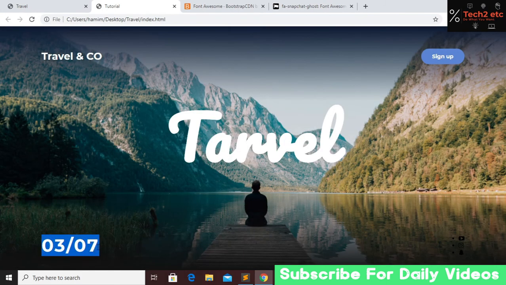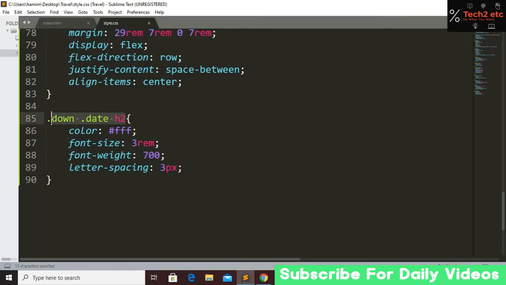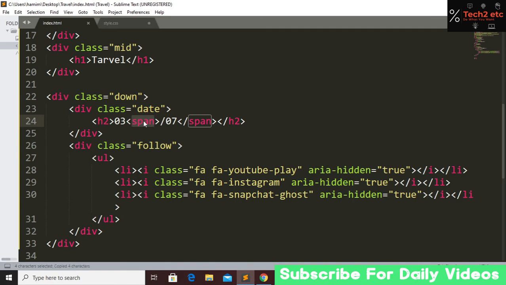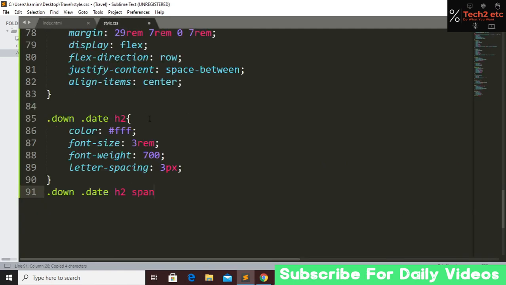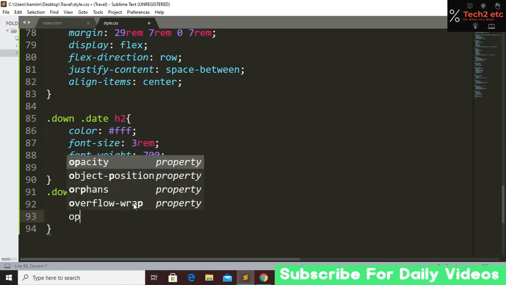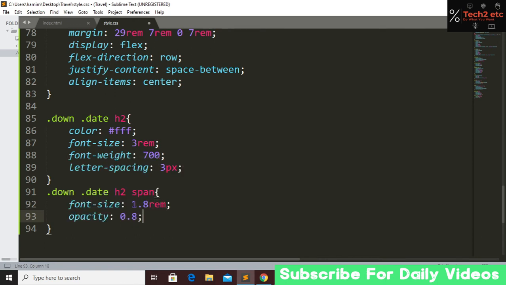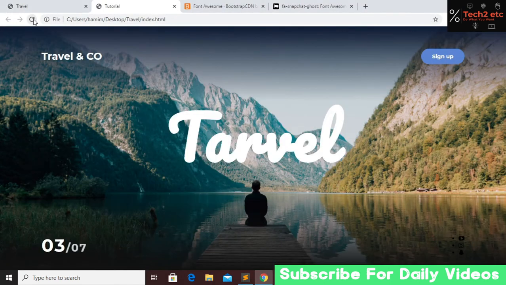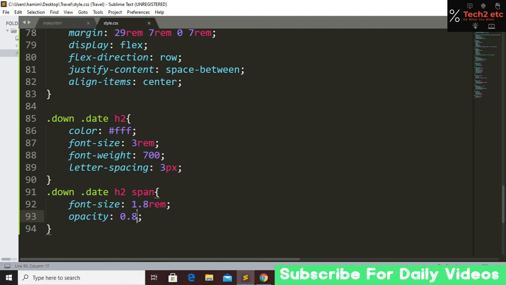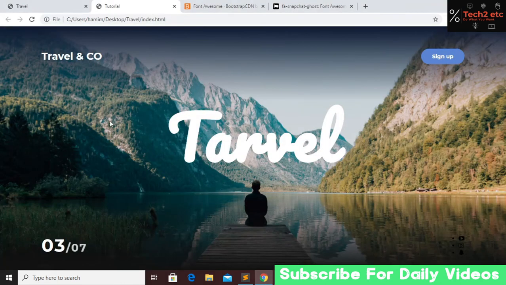So here you can see that now we have our date. Now we have to decrease the size of this number, so copy this whole class from here and paste it here. Now we have to target our span tag, because this 07 is in a span tag. I will change the font size to 1.8rem, and I will give an opacity of 0.8. Now save, go to our website and refresh. So here you can see that now we have our date also. Let's decrease the opacity, it will be 0.5. Now save, go to our website and refresh.